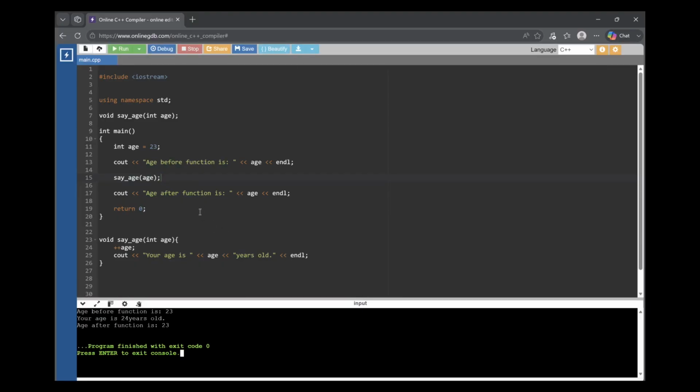Alright, so besides a spacing error here, it says age before function is 23. The function takes that 23, adds a 1 to it, and then says your age is 24 years old. Then we print out the variable again, and it says your age is 23. Basically, all this is showing is that when you change something in a function, it doesn't actually change the variable. So this 23 right here, it's staying a 23. It's only being changed inside the function. And then if you do anything else with it, it'll still be a 23.